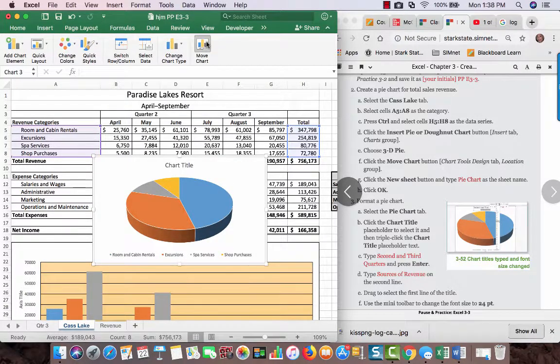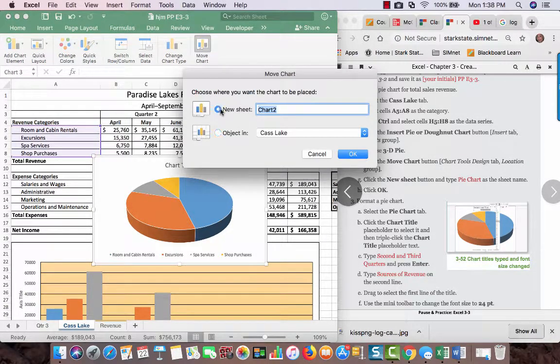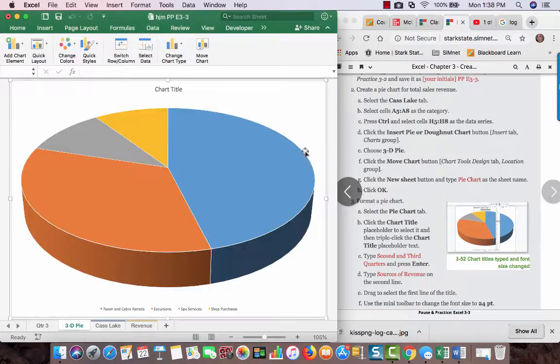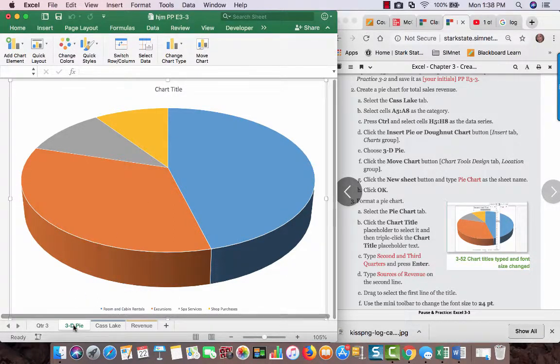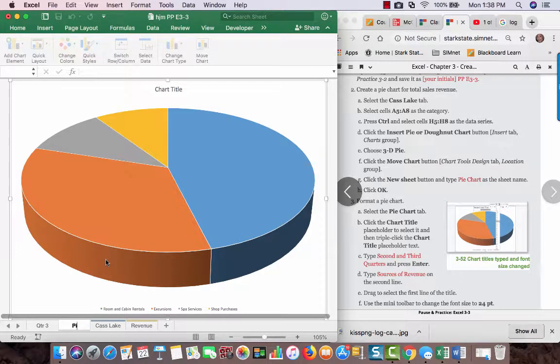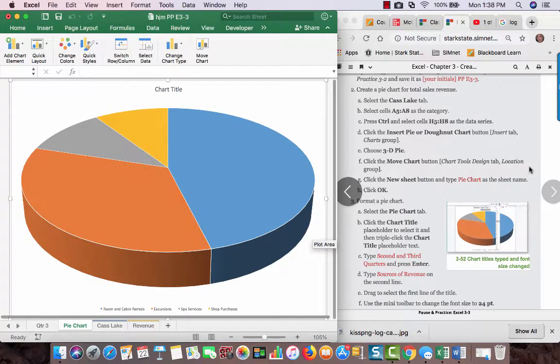Then we're going to move that to its own sheet, and the sheet is going to be called 3D pie. Okay, so now it's in its own sheet. Oh, I called it wrong, sorry. Let's rename that. It's supposed to be pie chart. So pie chart when you get to that. I got messed up here. So we moved it, called it pie chart.